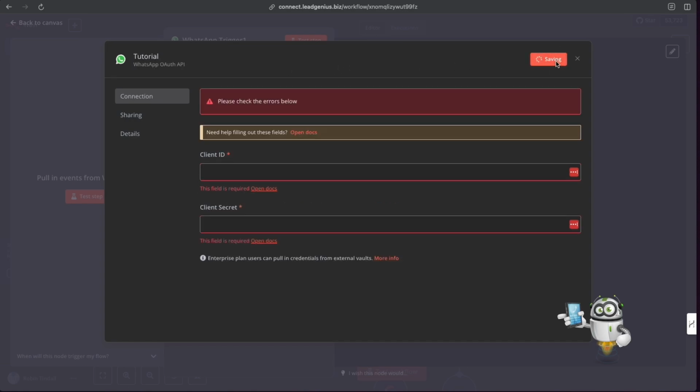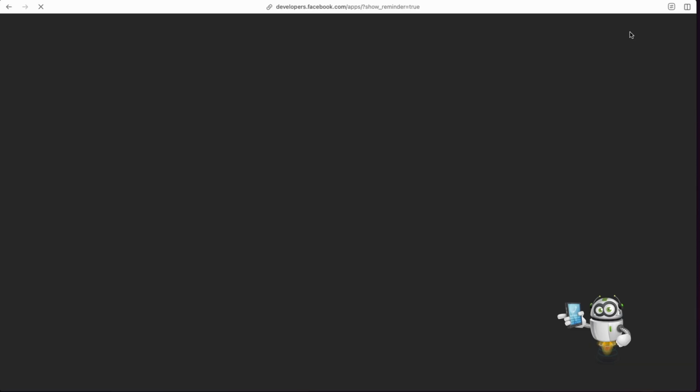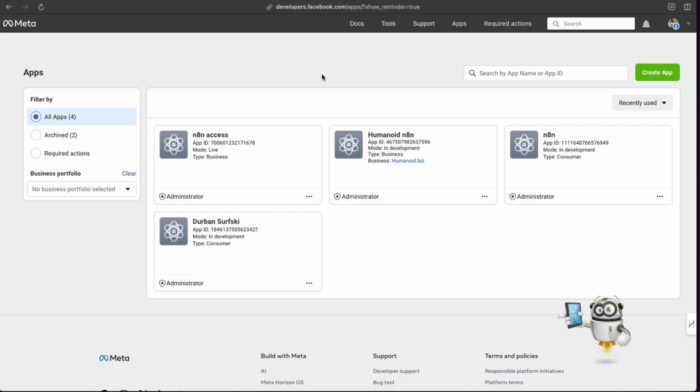So I'm just going to save that. Of course, it's giving us errors now. So let's go and get our client ID and our client secret. So we need to head over to this domain here, developers.facebook.com. Head over to that. In fact, if you've watched any of our previous videos on how to connect to Facebook or Instagram from n8n, we've covered a lot of this already. So you might be familiar with this, but I'm going to click here into my apps. You will, of course, need a Facebook account, et cetera, et cetera.